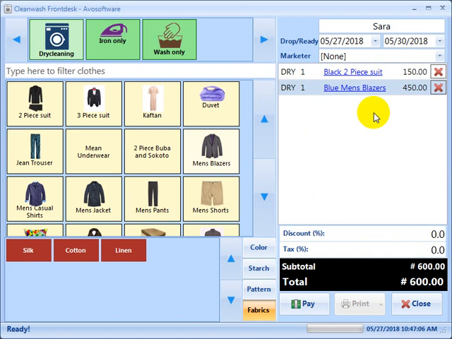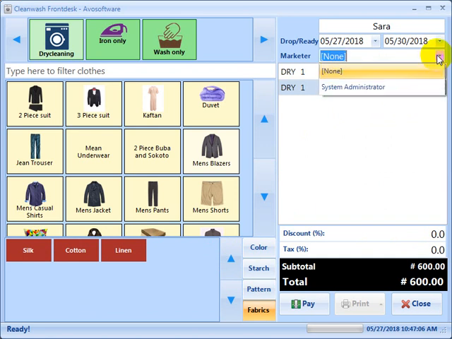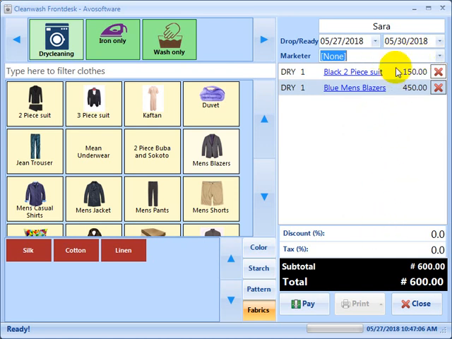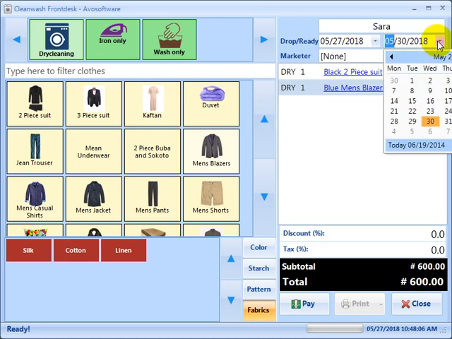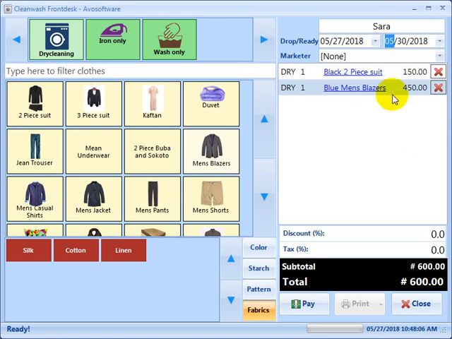And if you are running a commission system, where an affiliate gets you a customer and you want to give a percentage to that affiliate, you select the affiliate or the marketer ID here, which must have been created in the application, and then you can change the ready date. Automatically the system adds 3 days to the start date or to the current date. You can select and choose as you see fit.